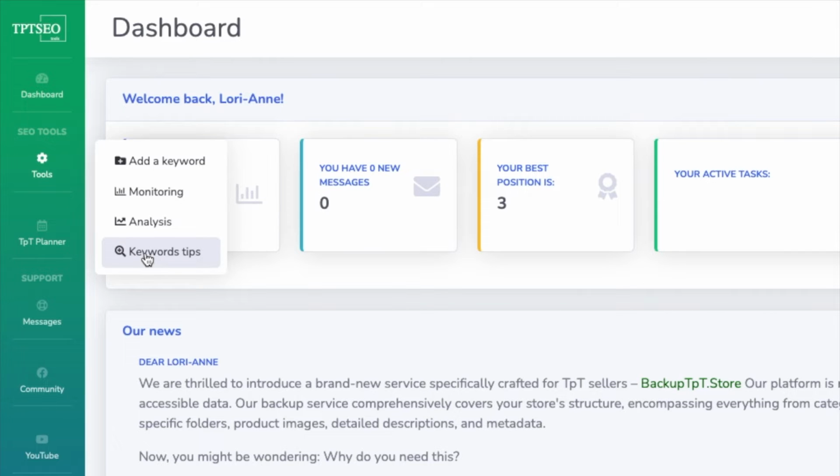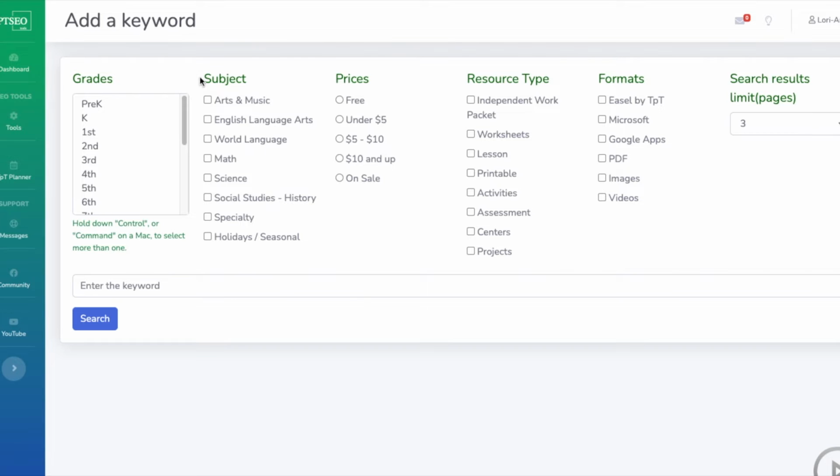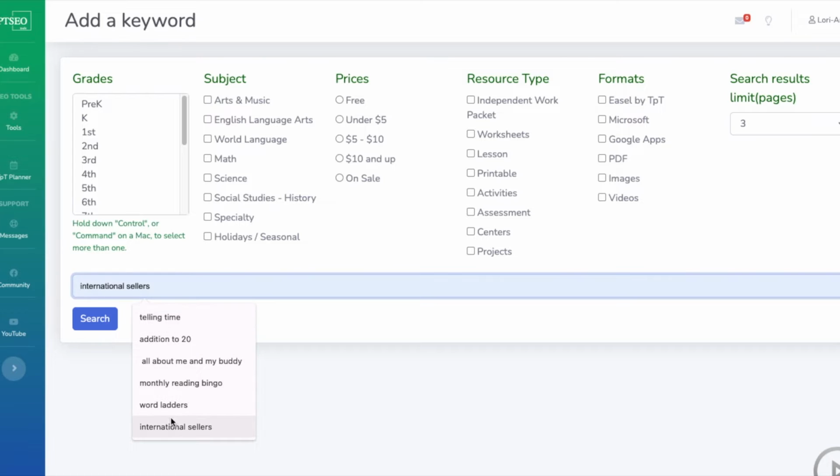This one's great. I really like this. So let's start with just add a keyword. So you can put all these filters in. Now you have to be thinking of a product that you already have in your TPT store. So for example, you can see some of the ones that I've been putting in here.